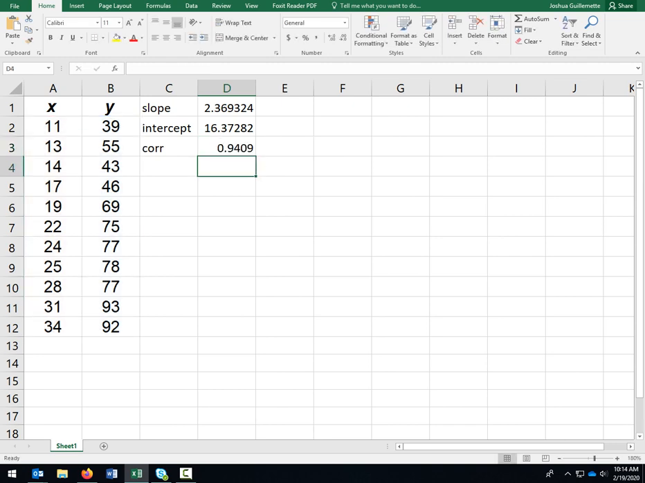So this would be the equation. Our predicted y would be equal to the slope of 2.7 to one decimal place times x plus 16.4 rounded to one decimal place.